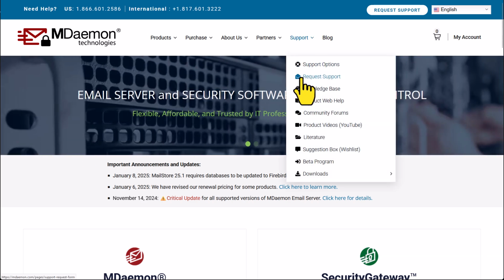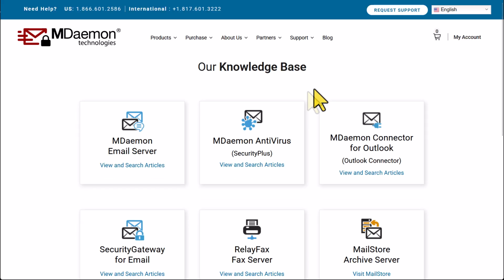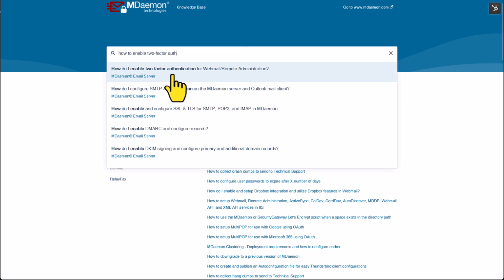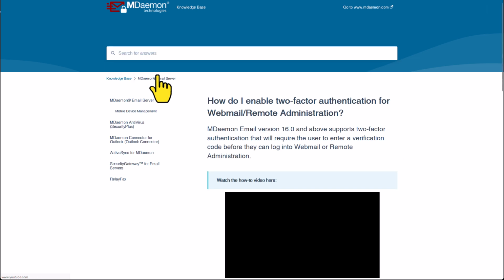For more information on how to configure two-factor authentication for MDaemon Webmail, visit our knowledge base at mdaemon.com under the Support tab and click on the MDaemon Email Server category, where you can then search for the article by keyword. And then you'll see this article, How Do I Enable Two-Factor Authentication for MDaemon Webmail and Remote Administration, where you'll find more information located here.